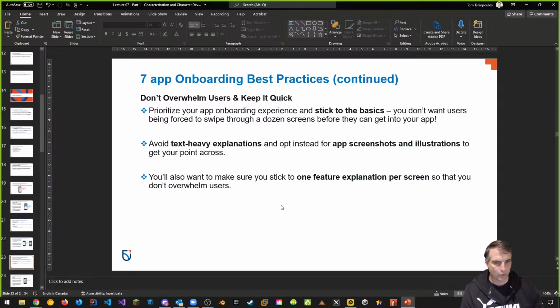Next one is don't overwhelm the users and keep it quick. In other words, when it comes to your app onboarding experience, can you imagine a calculator that makes phone calls? Hey, do you mind? It's going to make phone calls for you too, my calculator. No, please don't do that.